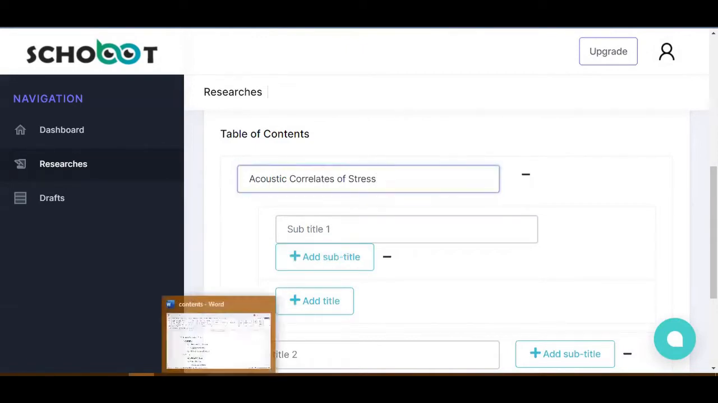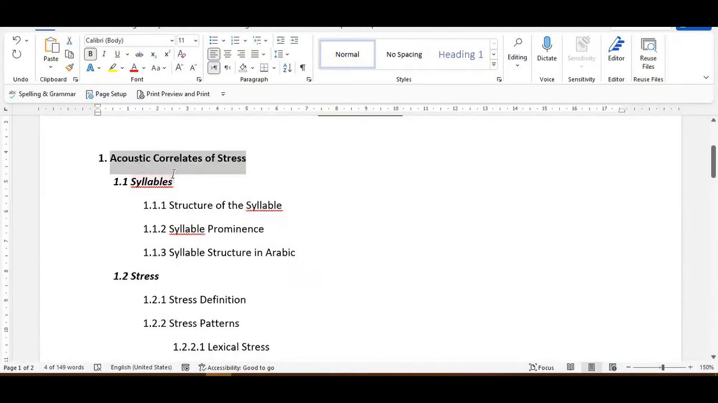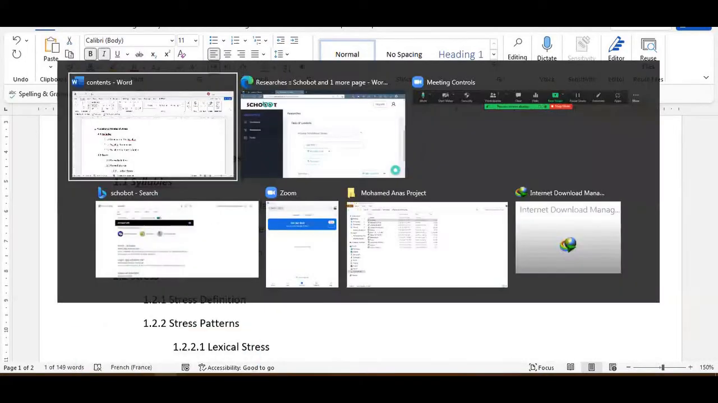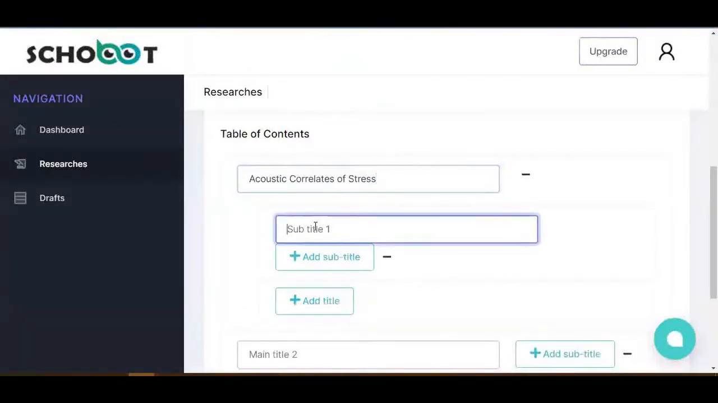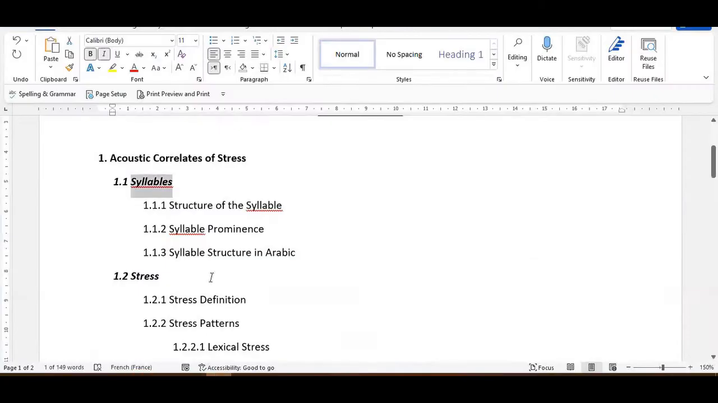The first subtitle that I have is going to be syllables. So I'm going to take syllables here and just get back to the site and write the subtitle syllables. Maybe I can write, for example, English syllables to make it more specific and to get perfect results instead of just writing the word syllables here. And then I have subtitles. So the first subtitle is the structure of the syllable.